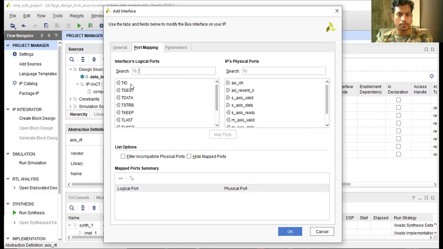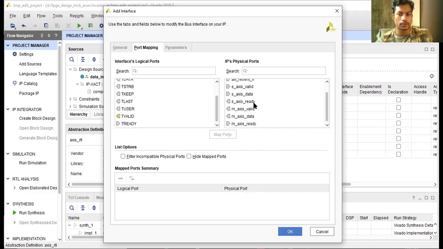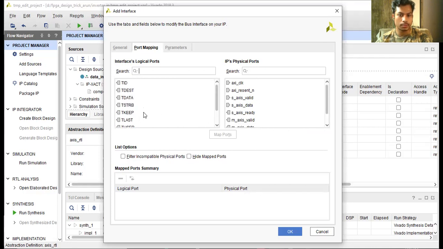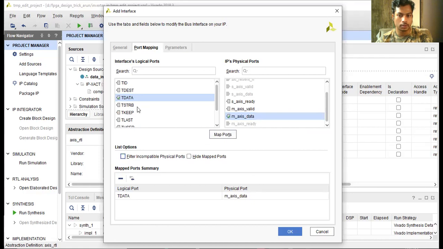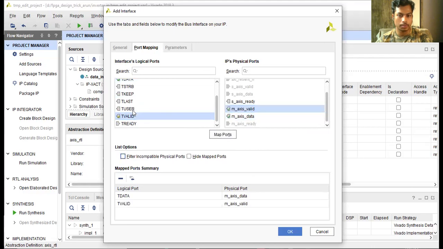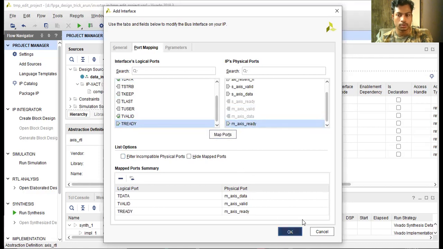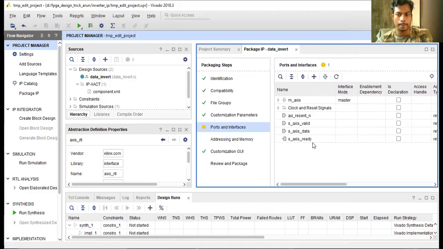Port mapping. We are going to map. Vivado uses these standard signal names, and this is our port. We are going to map this port with our physical port, right? So first of all we map the data signal with the M_AXIS data, map it, and the valid signal with the M_AXIS valid signal, map it. The ready signal with the M_AXIS ready signal, map it. So just click on OK. Now you will be able to see inside this M_AXIS port there are all the signals.